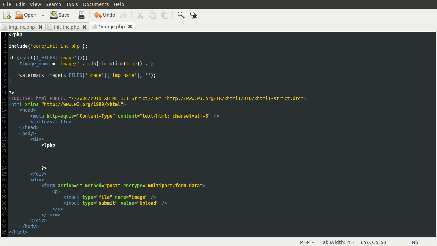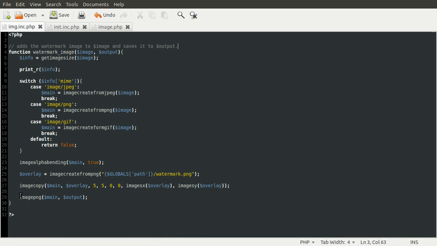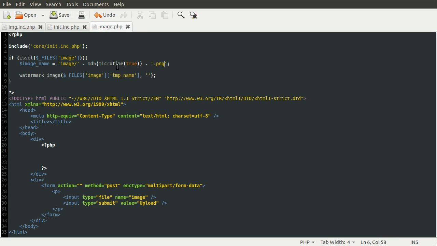Anyway, after that we need the file extension, which is going to be .png, because we're going to save all our images as a PNG. Just because we used the image PNG function here, so they need the PNG extension. So we just need to pass in that name here, image name, like so. And now that should upload the image.